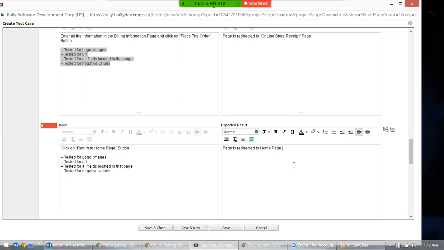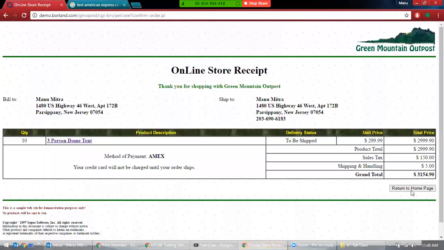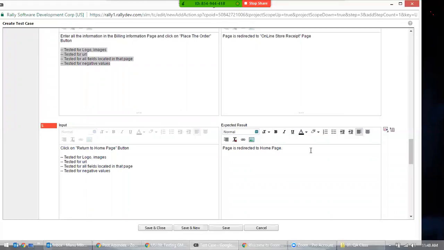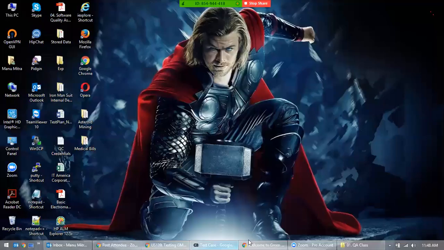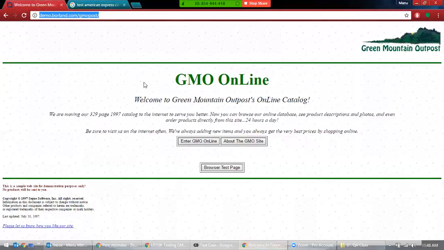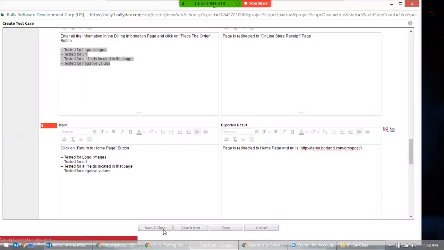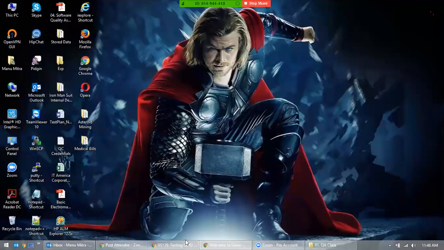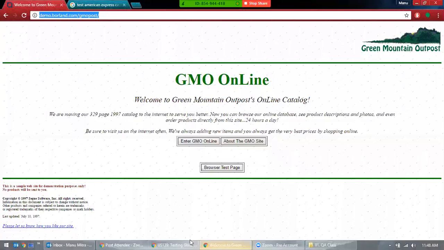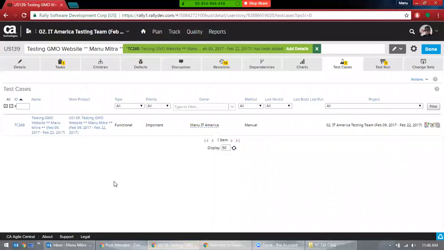Okay, page is redirected to home page. And click on this. Yes, that's right. We're going to the home page. Okay, and the URL, if you want to specify the URL, you can specify that URL. Okay, and click on Save and Close. It's good. You're good. Okay, so we have successfully created a test case here.